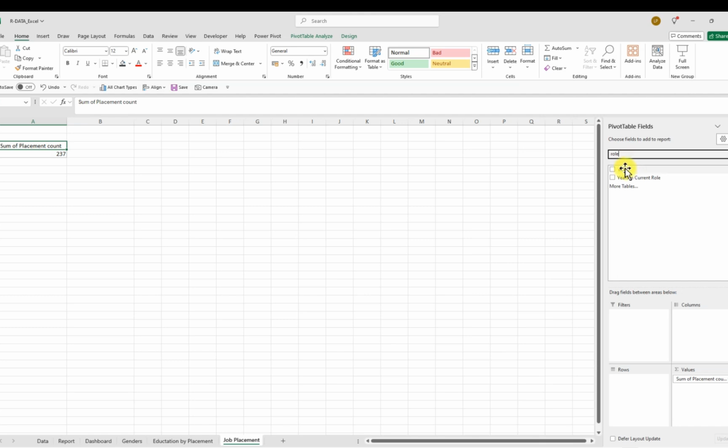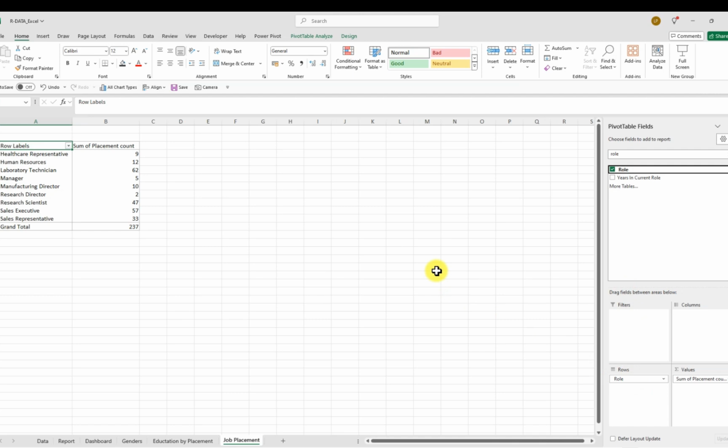This is the role. So I'm going to pick the role and I'm going to put it here. So we have the role already, and we are going to use a tree map for this. That is what we are going to use. And I want to show you something.